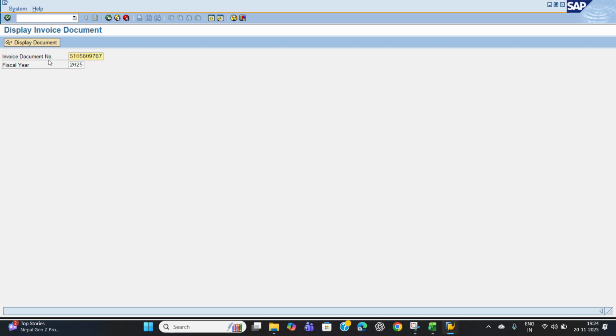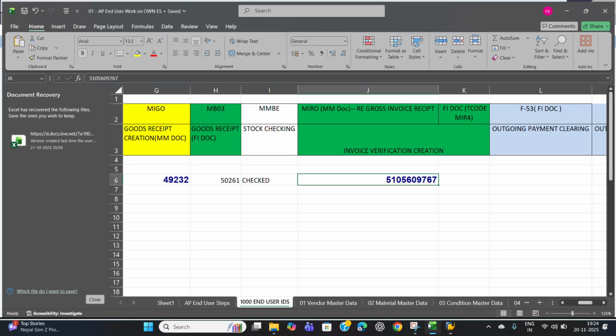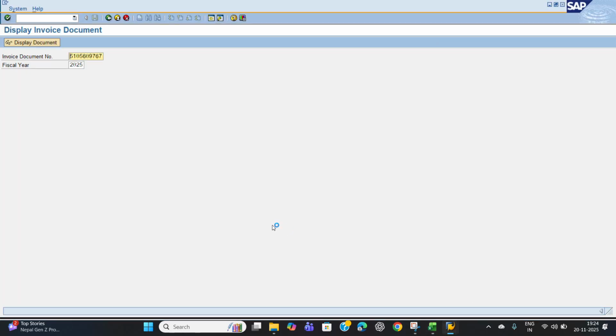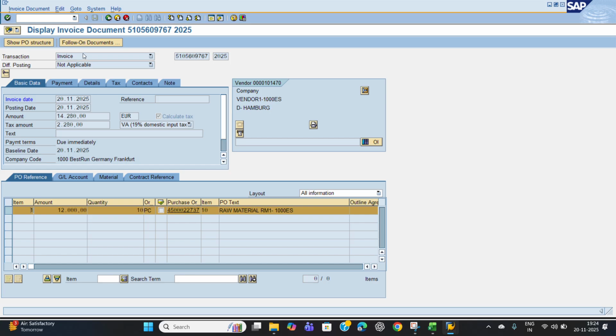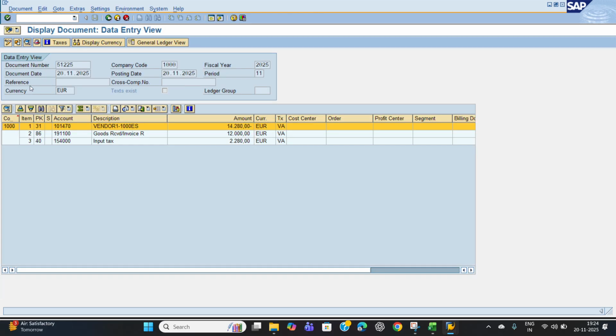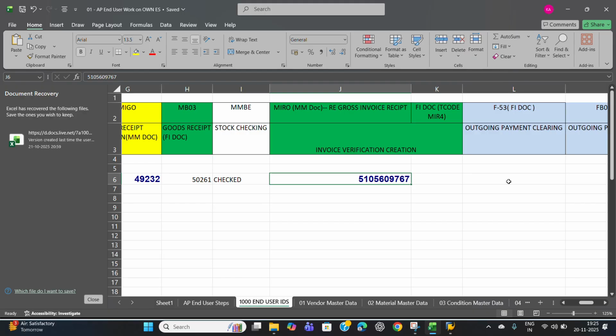For the invoice document number, we need to enter the MIRO output, and the fiscal year is 2025. Then click on enter and click on follow-on documents. Double click on the follow-on document number, and the document number is the output for MIR4. Copy this document number and paste it under the MIR4.